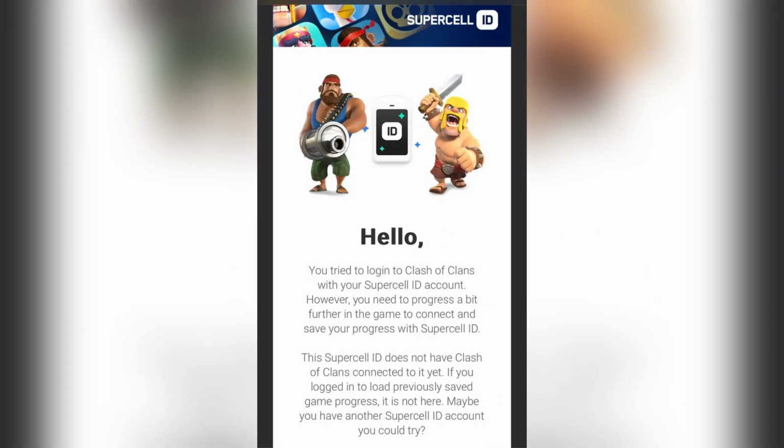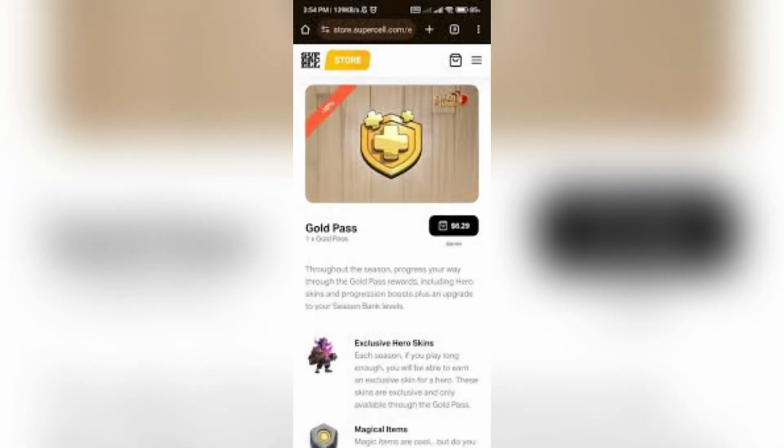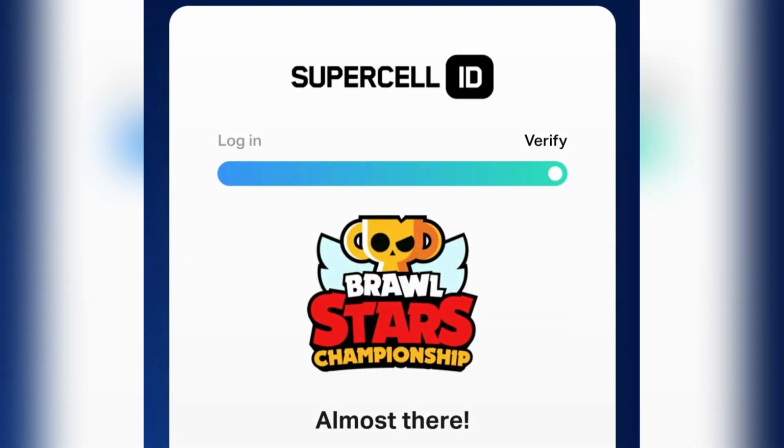First, open Clash of Clans on your phone or tablet. Once the game loads, tap the settings icon on the main screen. Inside settings, tap Supercell ID. If you haven't created one yet, you'll see an option to register or create Supercell ID. Tap that to get started.